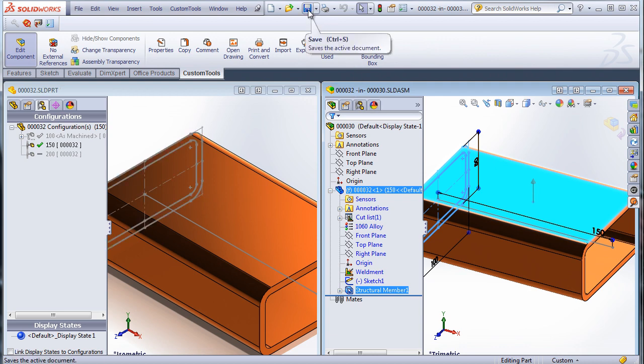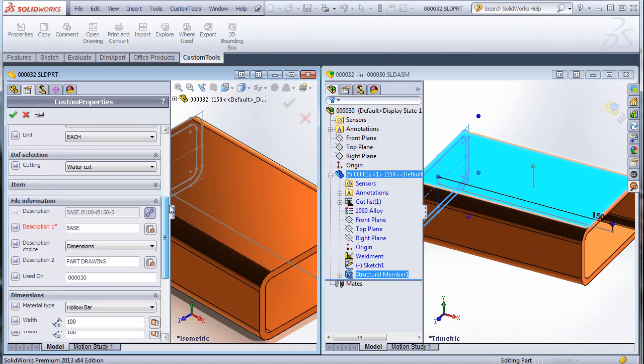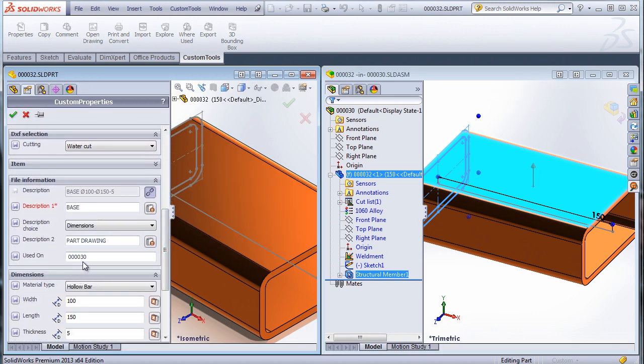so the number for that assembly is 30. And if I go back to the part, open the property, we can see that the UsedOn property was automatically filled with the name of that assembly.